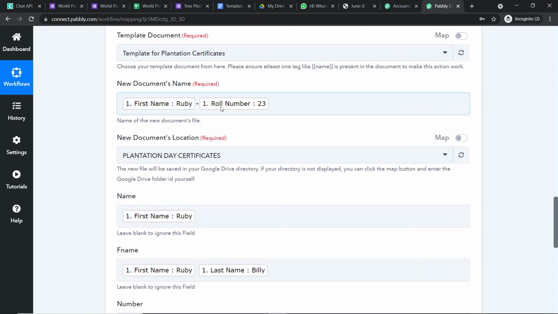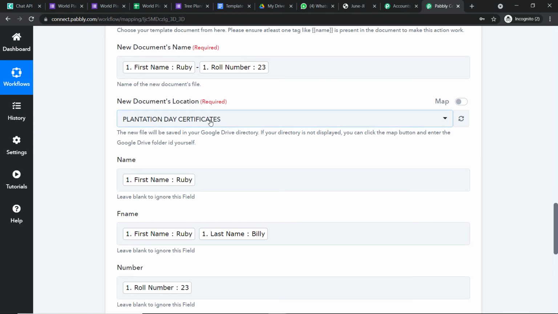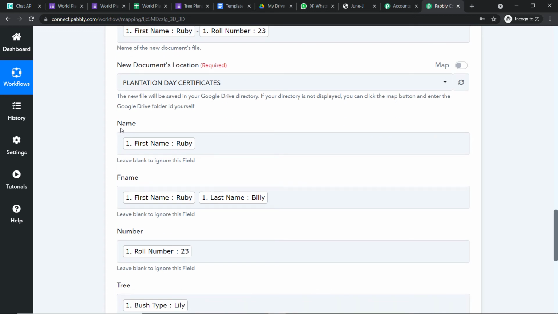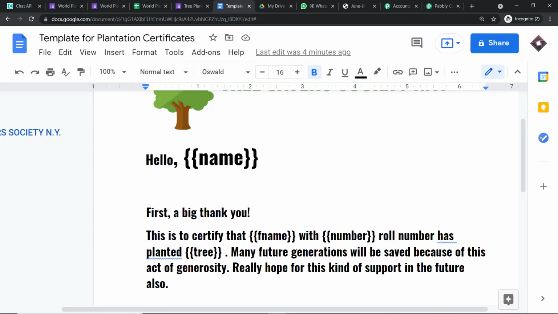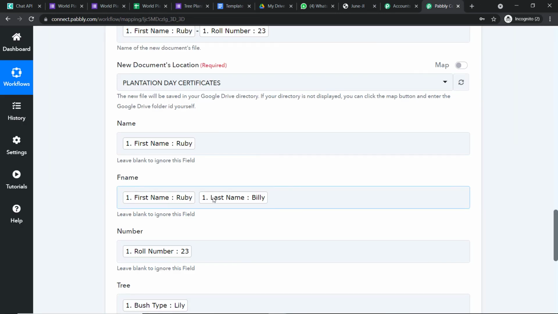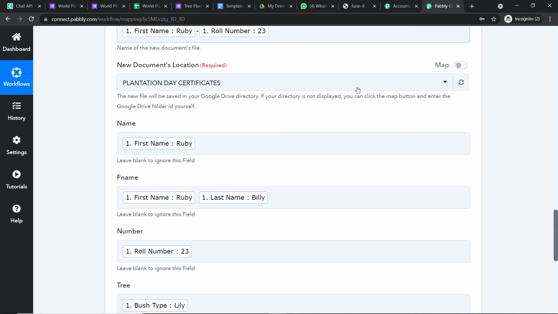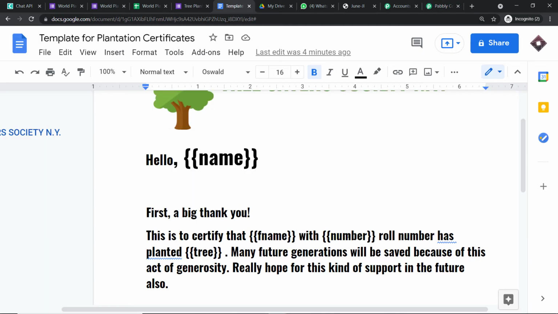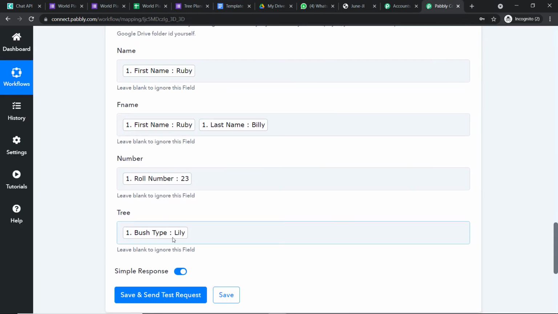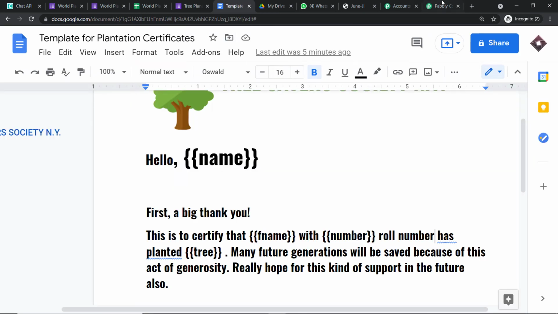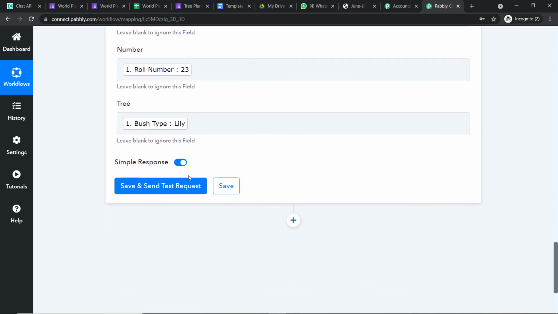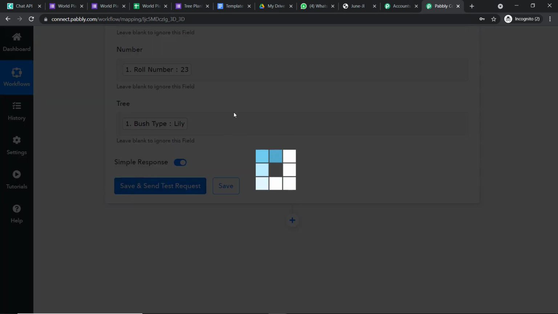in the name of Ruby 23, and it will be stored in this particular location, that is basically my Google Drive, in this particular folder called plantation day certificate. And then we have the certificate name. This particular detail will come here, that is Ruby. And then we have the full name, that is Ruby Billy here, and then we have the number, that is 23 here, and then we have the tree as lily. Okay, the tree type will come here. Okay, excellent. So all you have to do is just click on save and send test request.